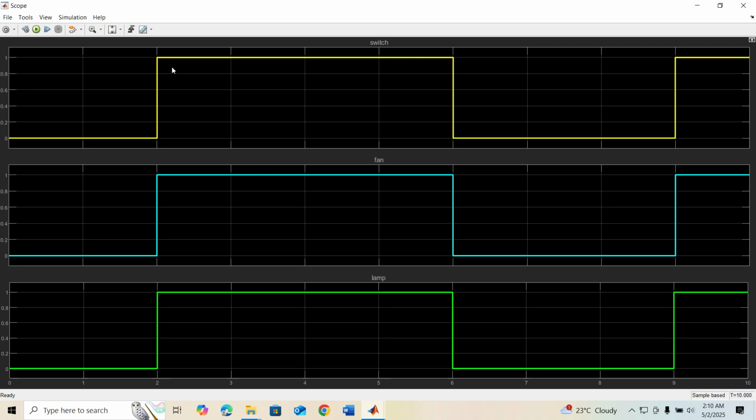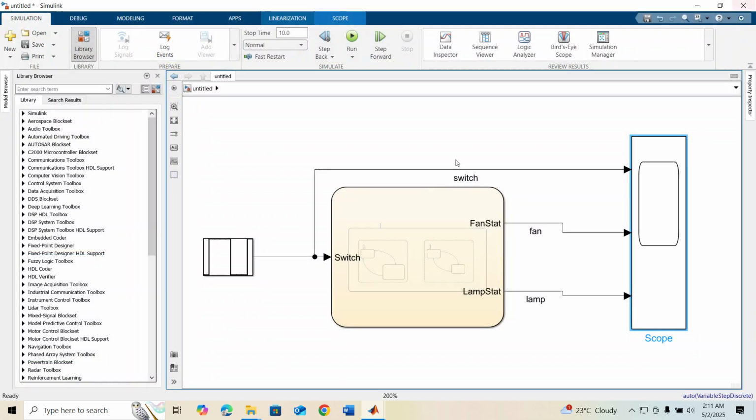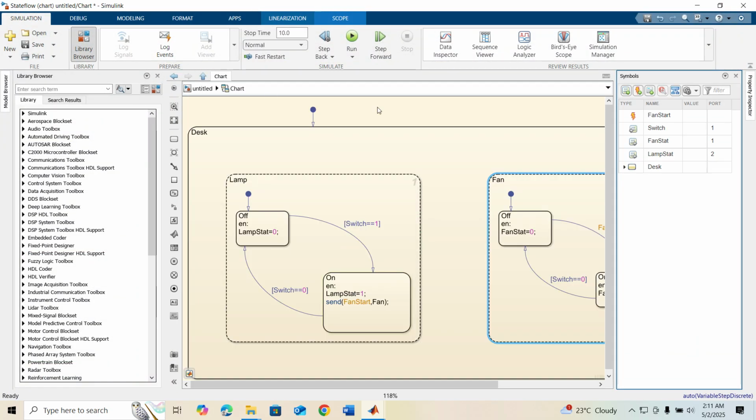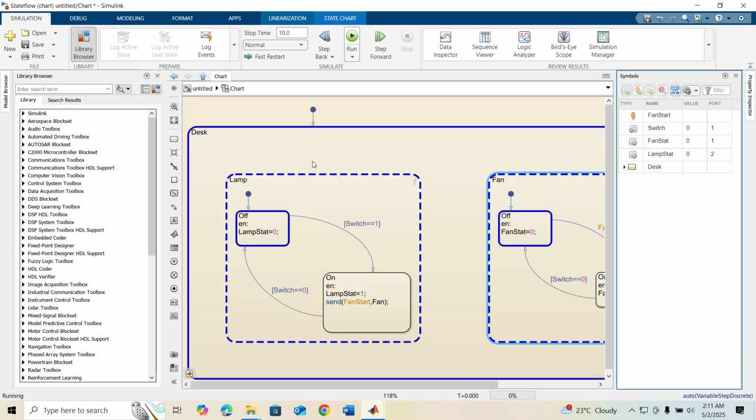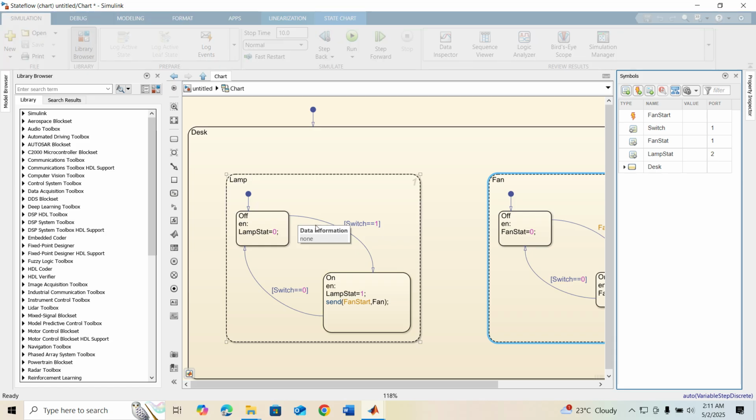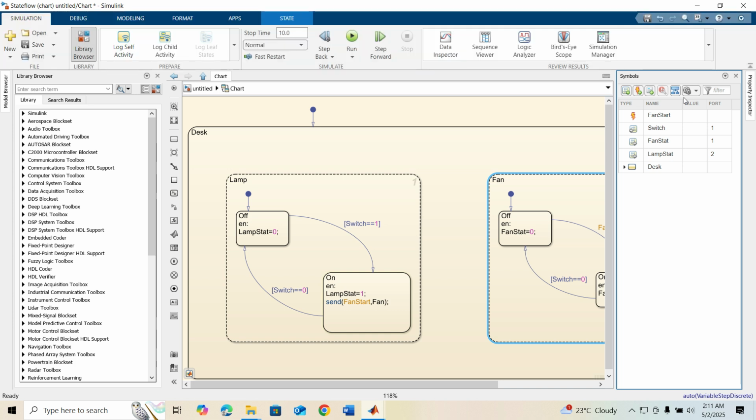Now you can see this is our switch condition. When the switch is turned on from 0 to 1, it turns on the lamp, and the lamp sends a signal to the fan to turn on, and the fan is turned on. As the switch is turned off, both the lamp and fan turn off. You can also see inside what is happening here: when the lamp is turned on, it sends a signal to the fan and it's turned on. That's the way you can utilize event broadcasting in your Stateflow model.